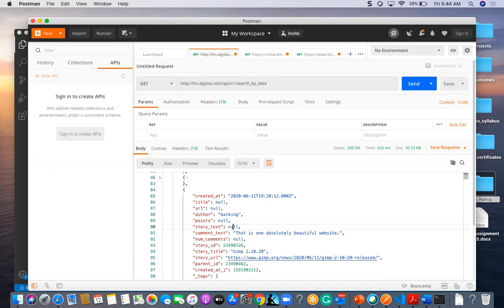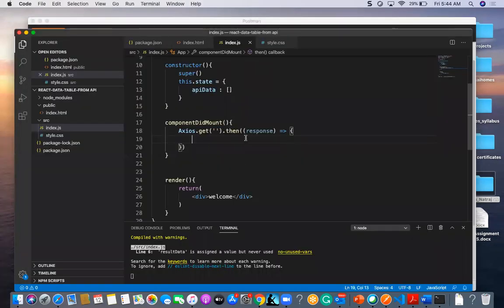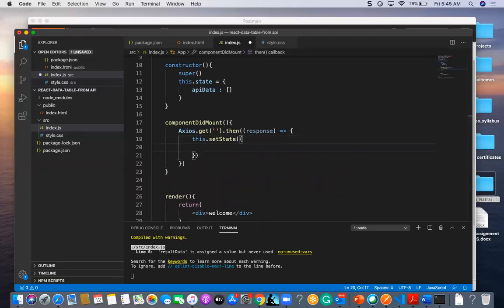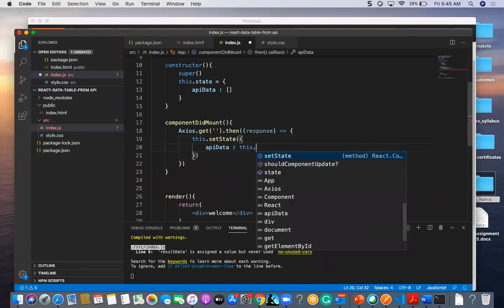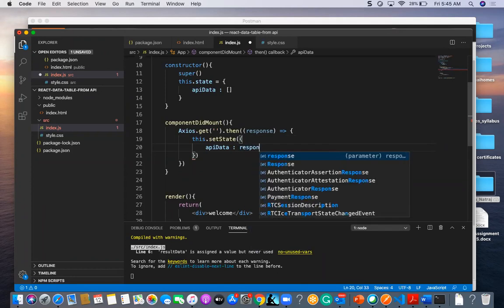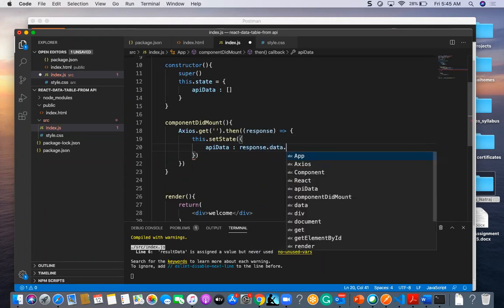So for that I have here this.setState, and inside this setState I am going to mention API data. This is the data I have taken here, the state data. So I am going to call response.data.hits.